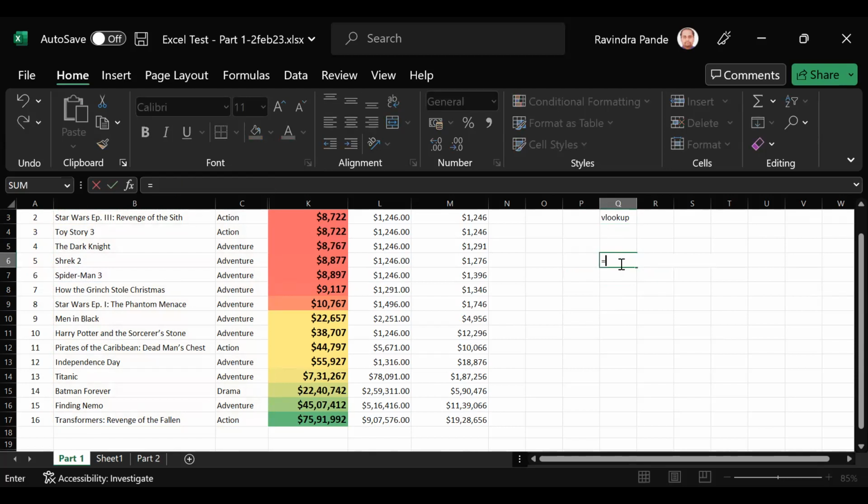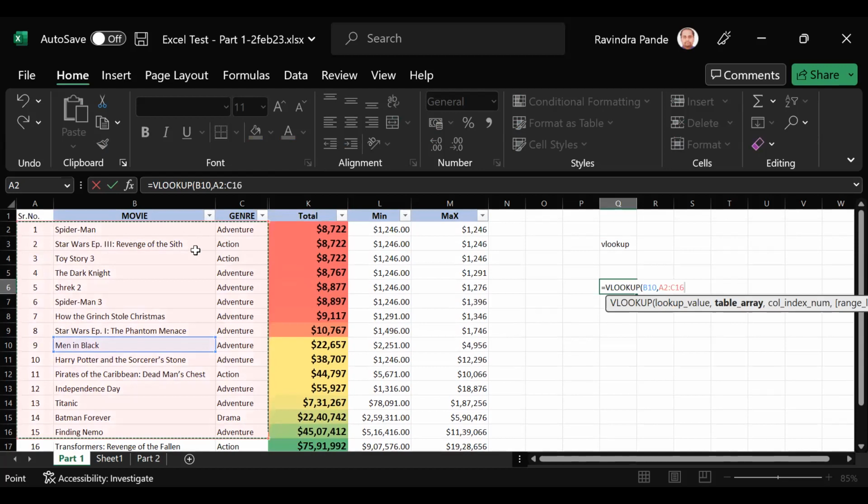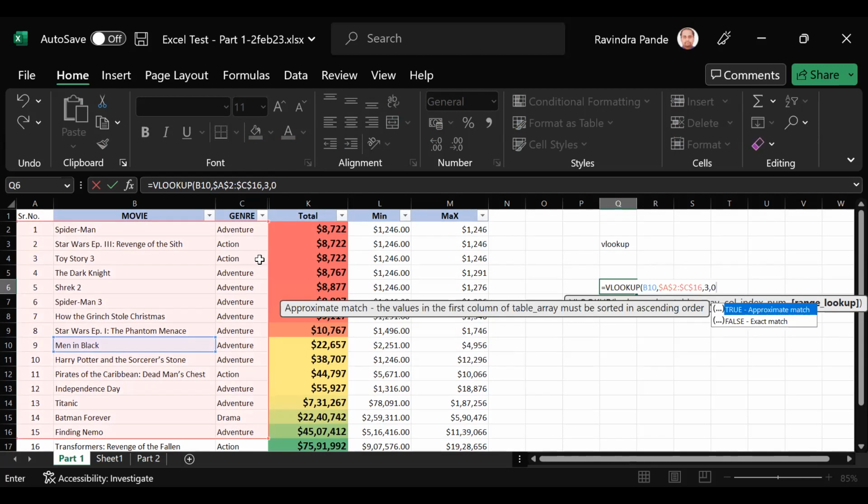Okay, let me try to write it in caps. VLOOKUP, this thing I'm selecting, comma. Now I have to freeze this, right? So let me freeze this, F4, comma, 3, comma 0. Yes. What the heck?